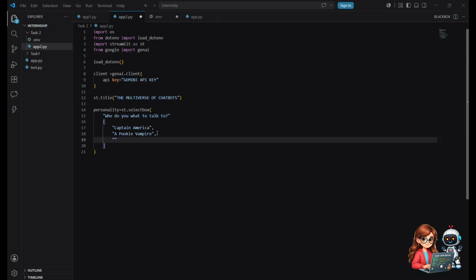So after a cookie vampire, I would write an angry Ravi Shastri. I'm a little of a cricket fan too, so I just thought of writing it. So these are our three characters. Okay. Now let's move on to the next part.